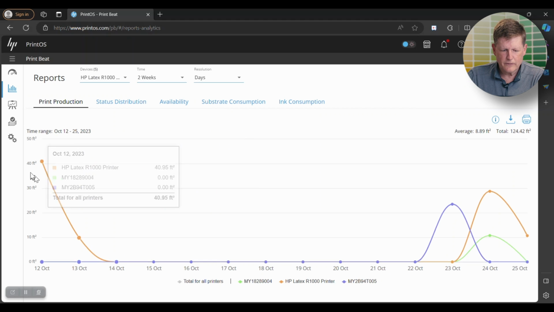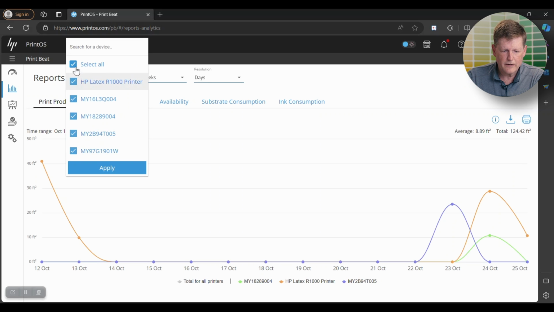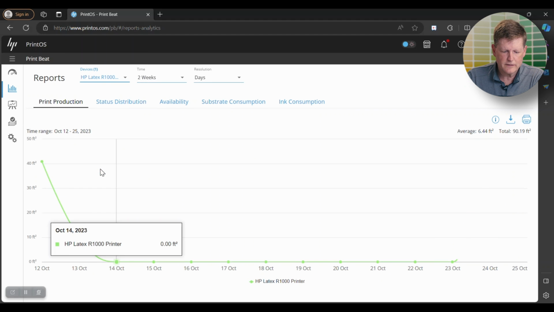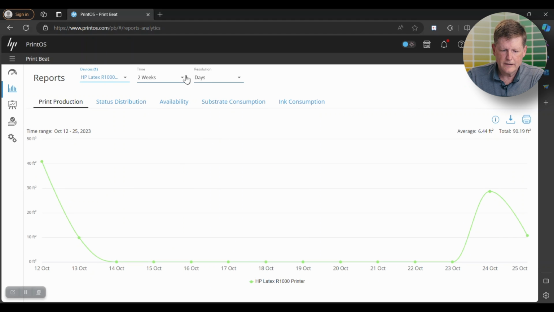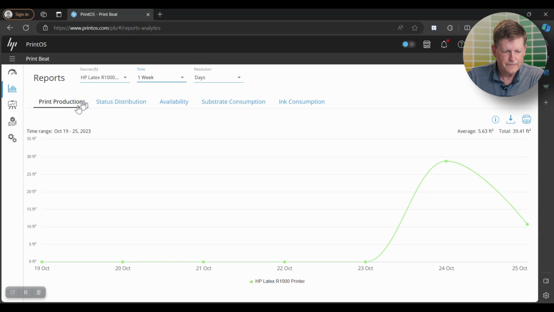All right, here we can see all of our equipment. Right now we have 5 devices showing, and we can see what's been going on in our showroom over the last 2 weeks. But we don't want to see all that right now. So I am only going to focus on the HP Latex R1000 today. And we'll just change our timeline to the last week.